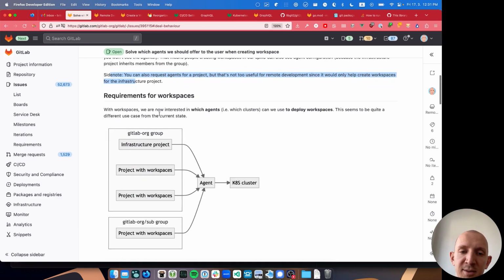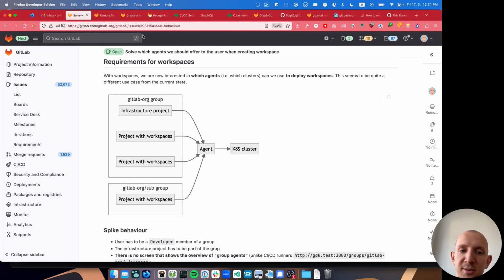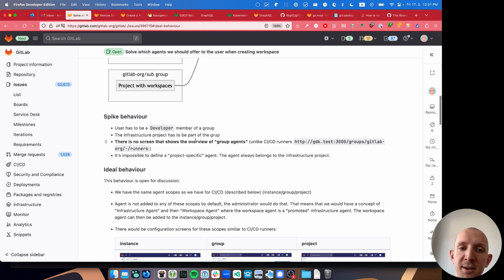Here I explained the requirements, so this is kind of summing it up. You have multiple groups and subgroups, and all want to use one particular agent from the infrastructure project. The spike behavior, and this is the interesting part, is where we will see that we can probably achieve most of what we want at the moment with what's already there.